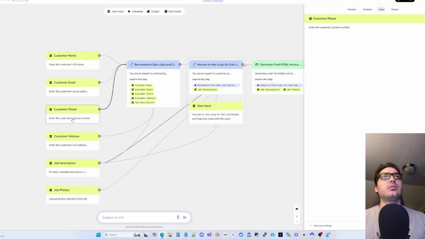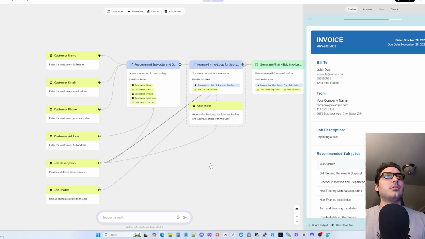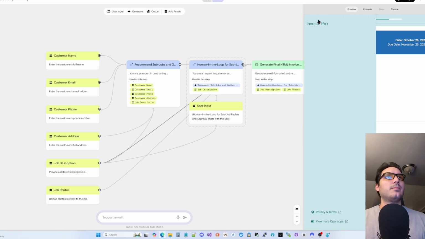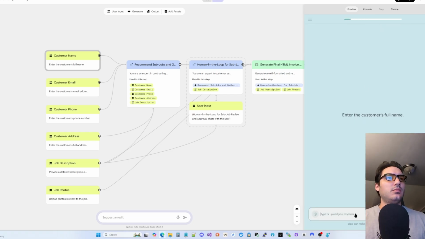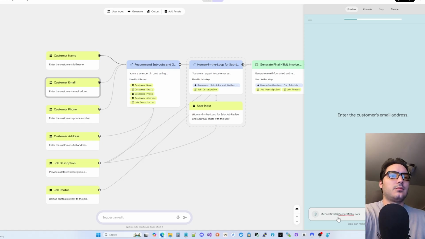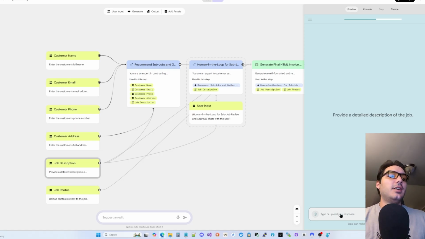Job description. All right. So we'll start again. I will be replacing a floor and adding a hand railing.